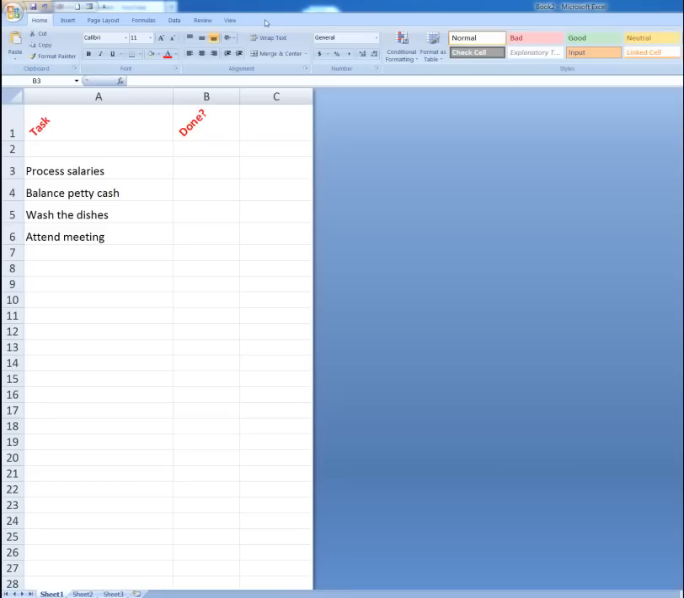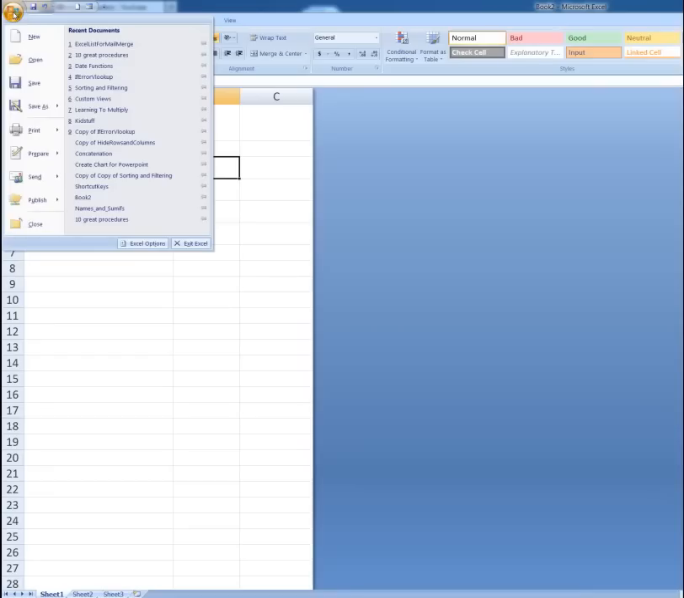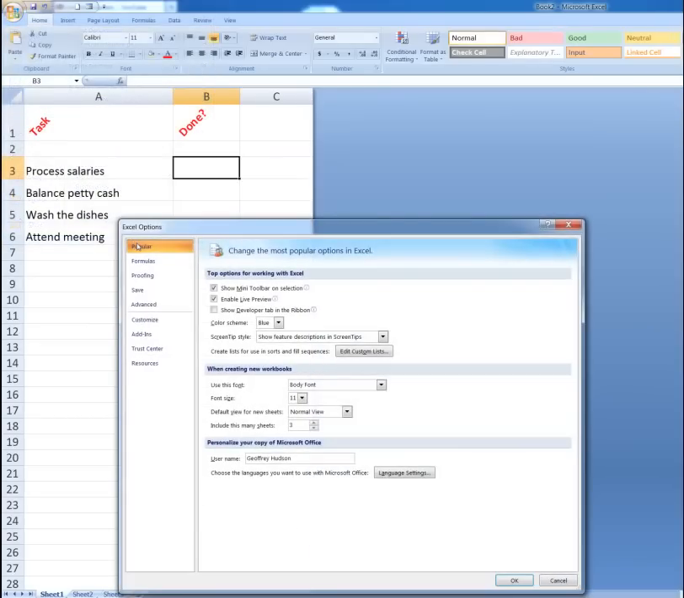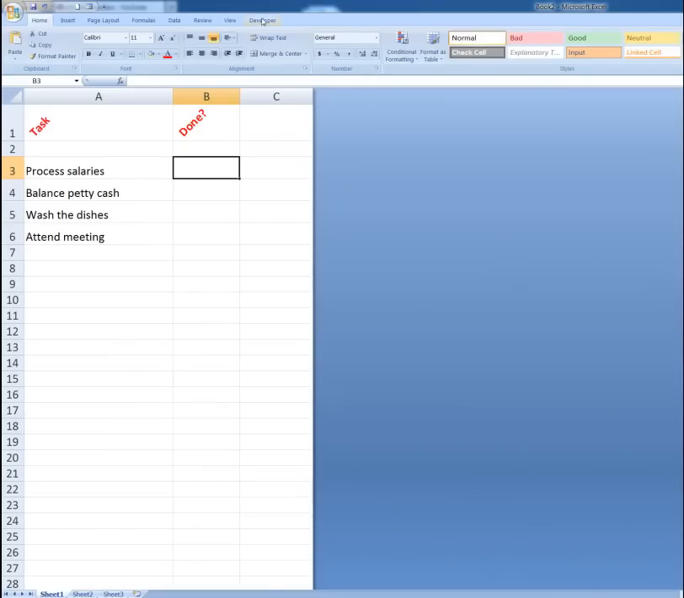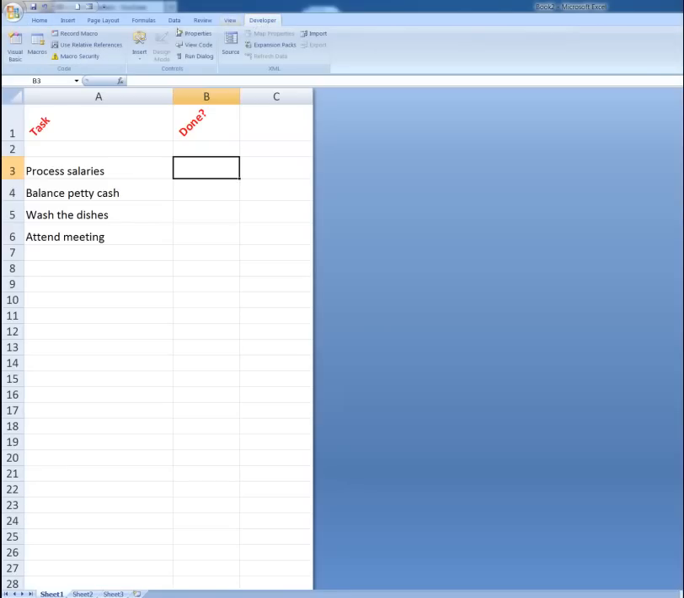And the way I do that is to click on the orb, then go down to Excel Options, and here in the popular group, Show Developer tab in the ribbon. So I put a tick in there and then I click OK. Now I see the Developer tab. When I click on the Developer tab, that, for example, is where I can record macros. We'll be uploading a procedure shortly to show you how to do that.